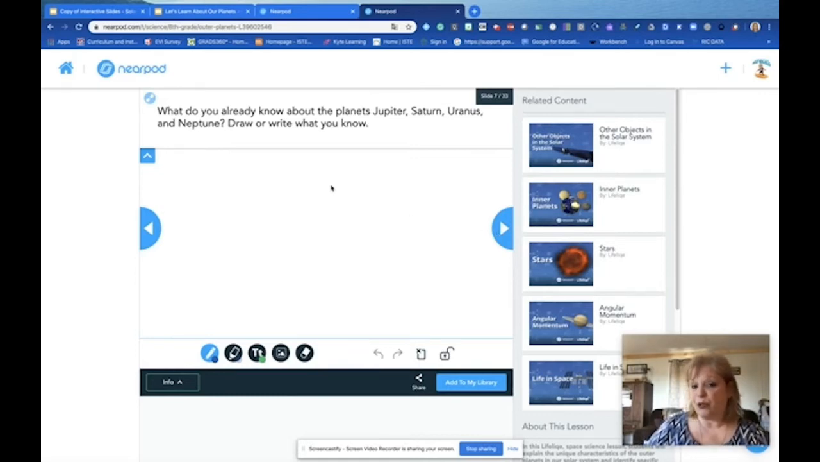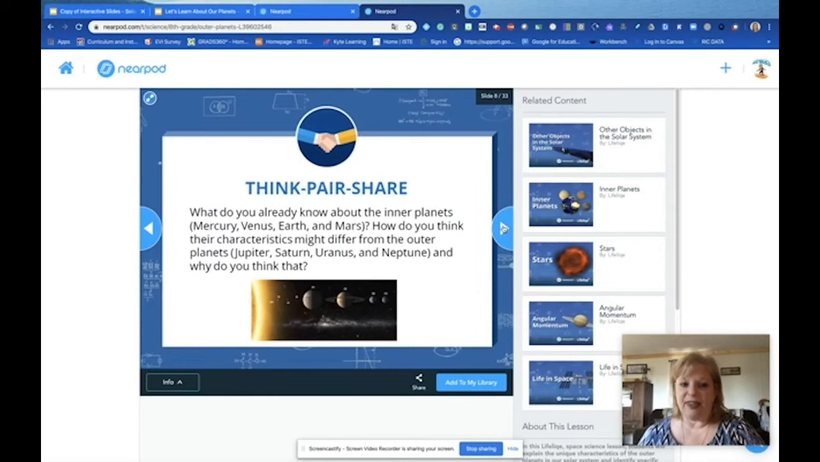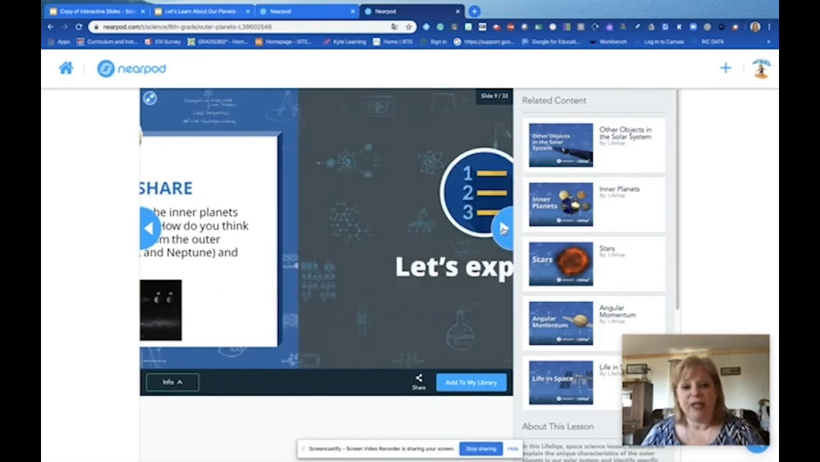Draw or write what you know. So this is an interactive slide for the students to actually explain to you or tell you what they already know about these planets. Okay. Well, I'll show you what that looks like when we get there. There's a Think, Pair, Share activity that you can use. Of course, this might be something if your classes really aren't meeting in the same place and you're not physically in class, this might be something that you might want to delete, but you might want to keep it in too. So it's entirely up to you.